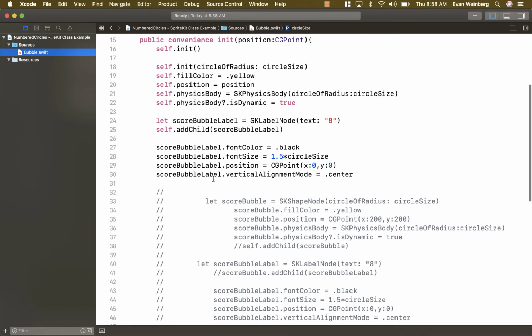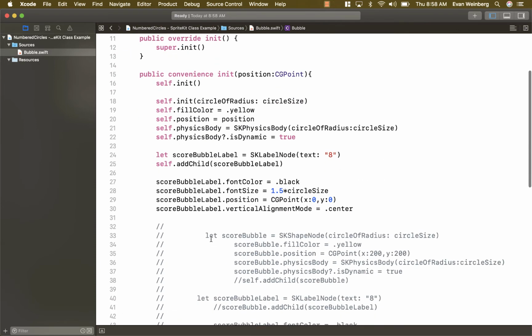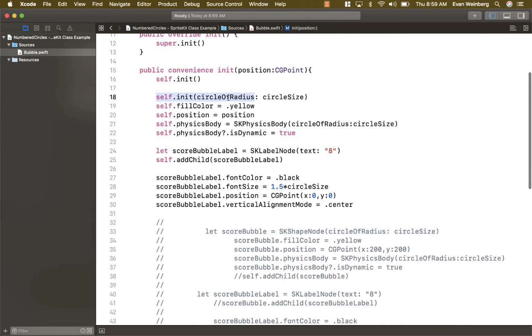The other thing that I've done is I've actually put our code from the other page here as comments, so you can see there are a lot of similarities. So this bubble is an SKShapeNode, and so this is where we created scoreBubble equals SKShapeNode. That SKShapeNode, circle of radius circle size, you'll also see right here. So what you have to do inside of a class is use the same opening code, we call this an initializer, in order to create something that is a shape node. So that's why this code here is the same as the code right here.